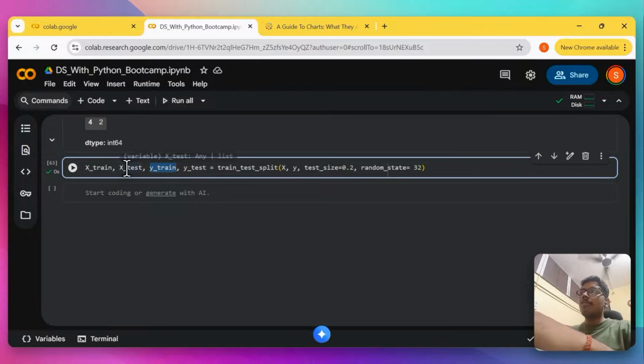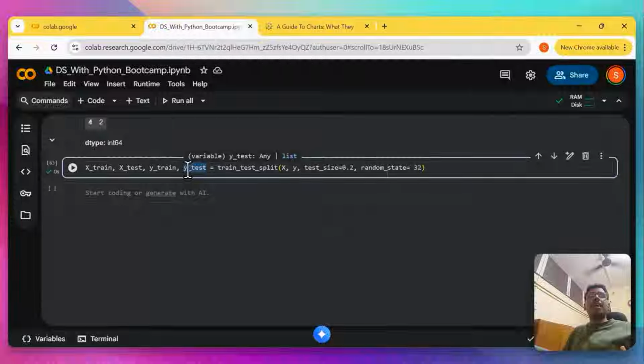And for testing, I'll be giving this, and I need this Y test. I am expecting these Y test results from it. I will be using the prediction on this to understand the actual evaluation of the model. Well, I am going to evaluate it against this Y test.